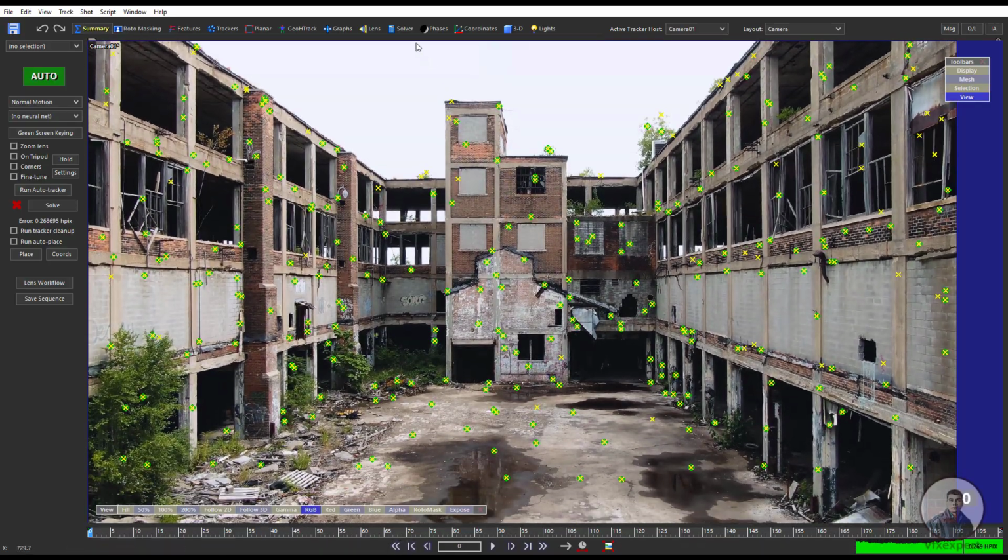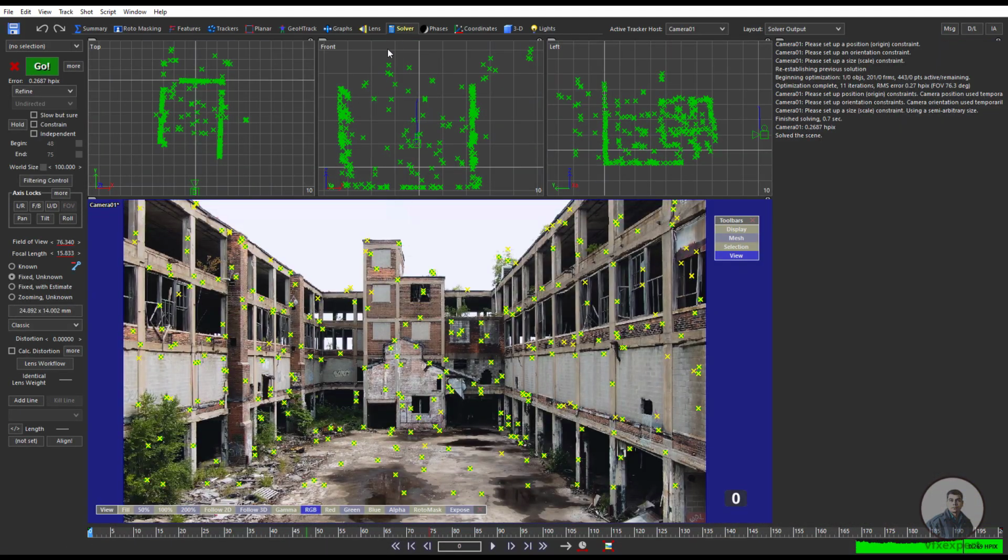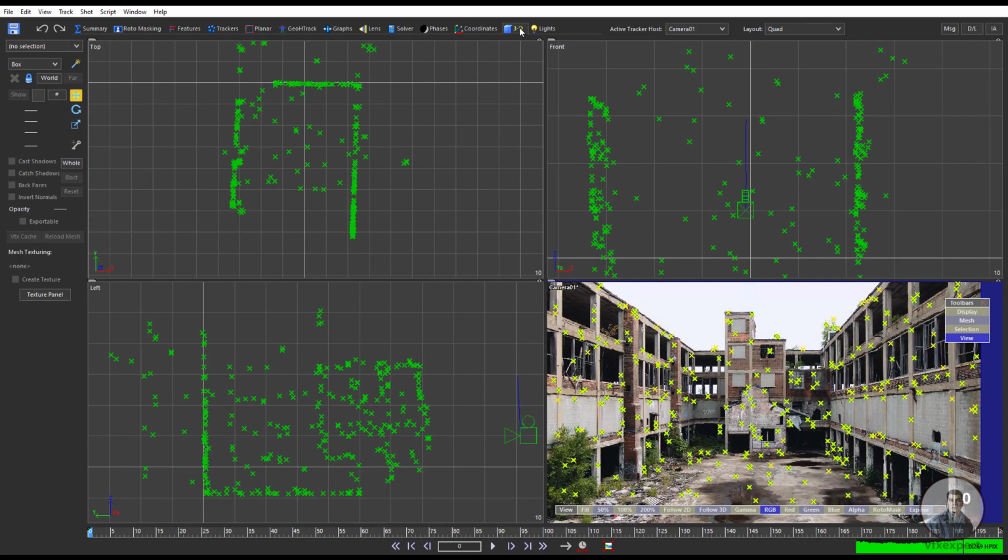Now again come inside this solver room. Now we are going to see how we can properly orient our scene. For this we have to click on these 3D tabs here, or 3D rooms. Now we are inside the 3D rooms and this is the layout, the quad view. Again this view, the top view, front view, then left view, and this is again our camera view here. As you can see this one here.